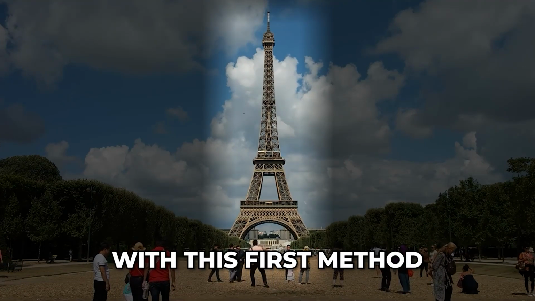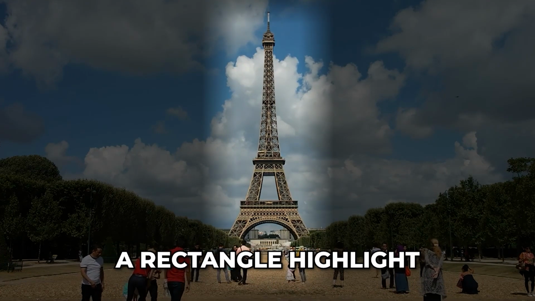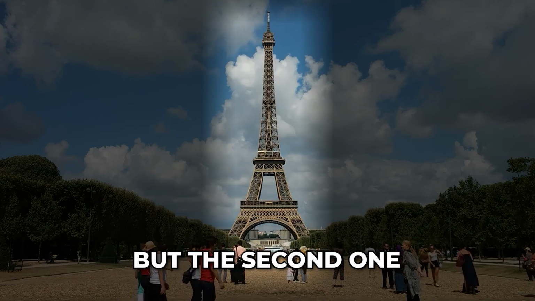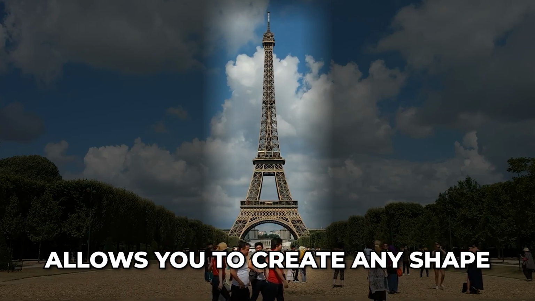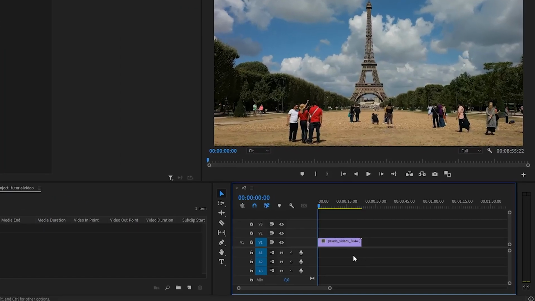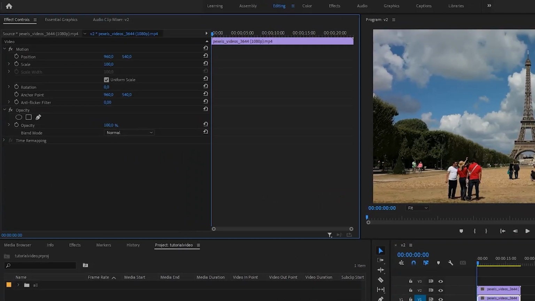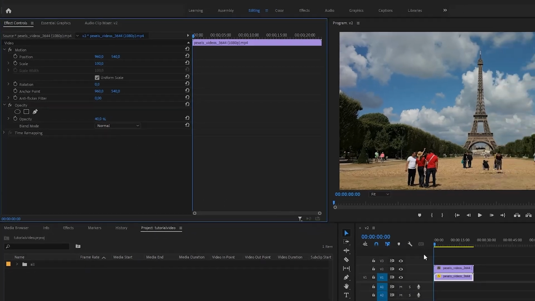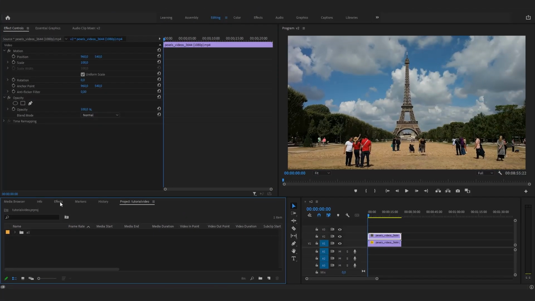With this first method, you can only create a rectangle highlight, but the second one allows you to create any shape you want. For this effect, you will need 2 layers. Select your clip and drag it on top while holding Alt on your keyboard to duplicate it. With the bottom clip selected, go to the Effect Controls panel and lower the opacity. Lower numbers will make your clip darker.